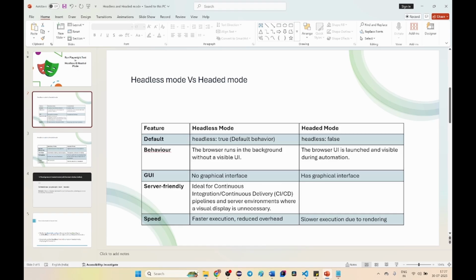Okay. So GUI, no graphical interface, which means we do not find any browser, correct? It will run in the background. In that case, it does not require any graphical interface. When we are executing in headed mode, a graphical interface is required because we see the browser.